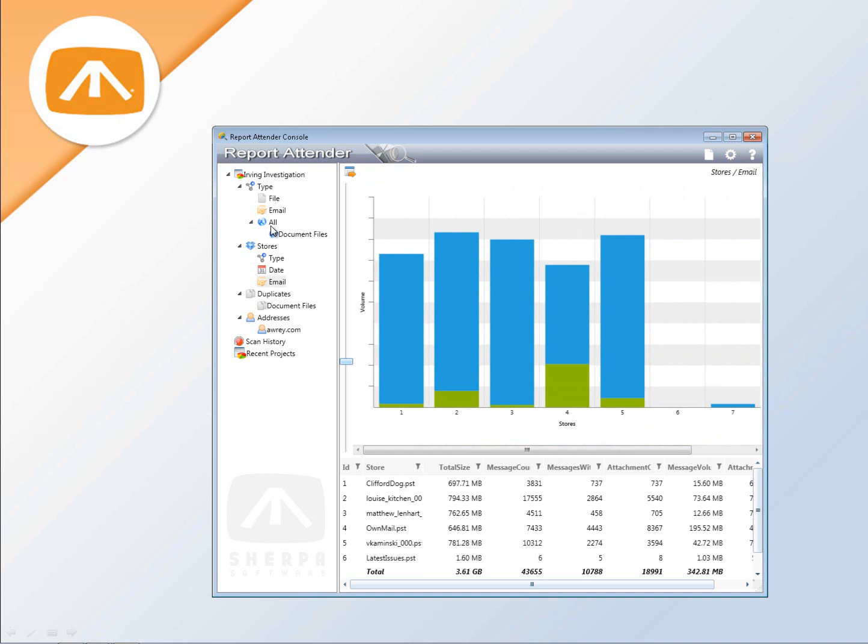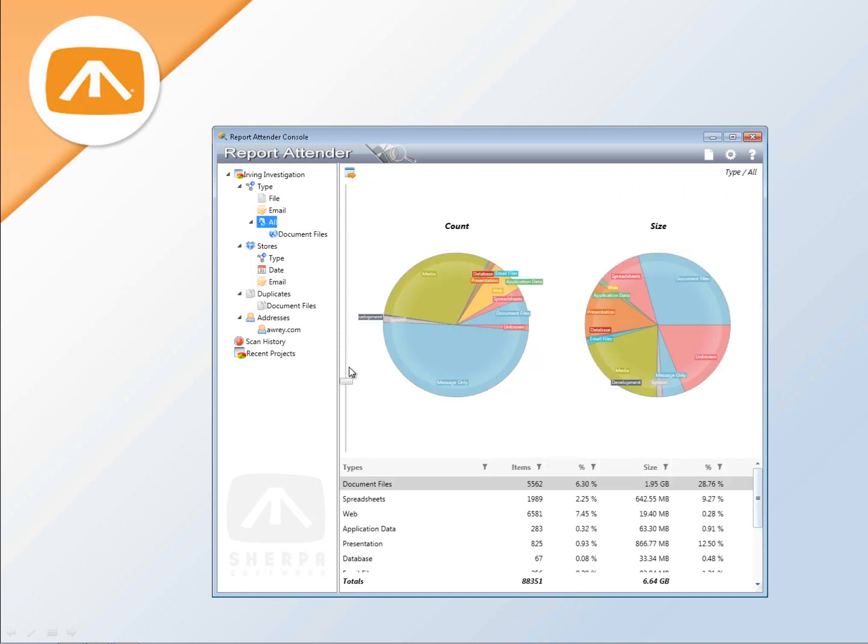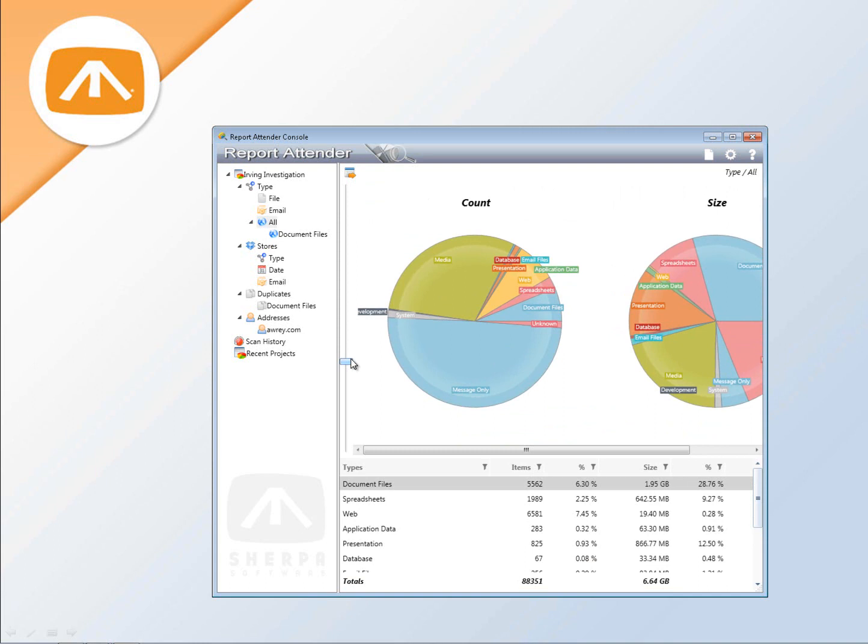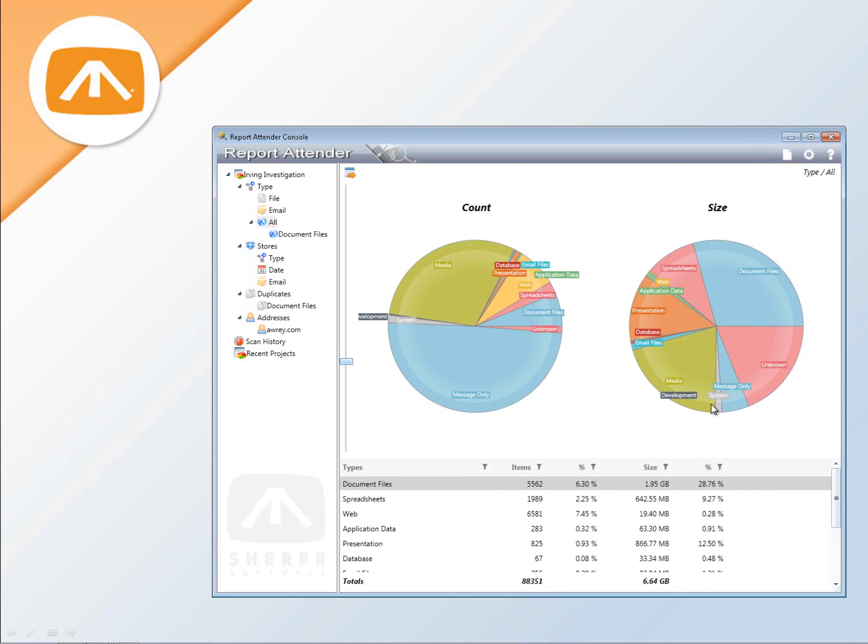Now, the type stores are also very interesting because they're the ones that are giving you the views of the breakdown of your entire set by type. You'll notice this is file, email, and all. The all data store is showing you your views with the files uncompressed and also all the attachments shown in it.